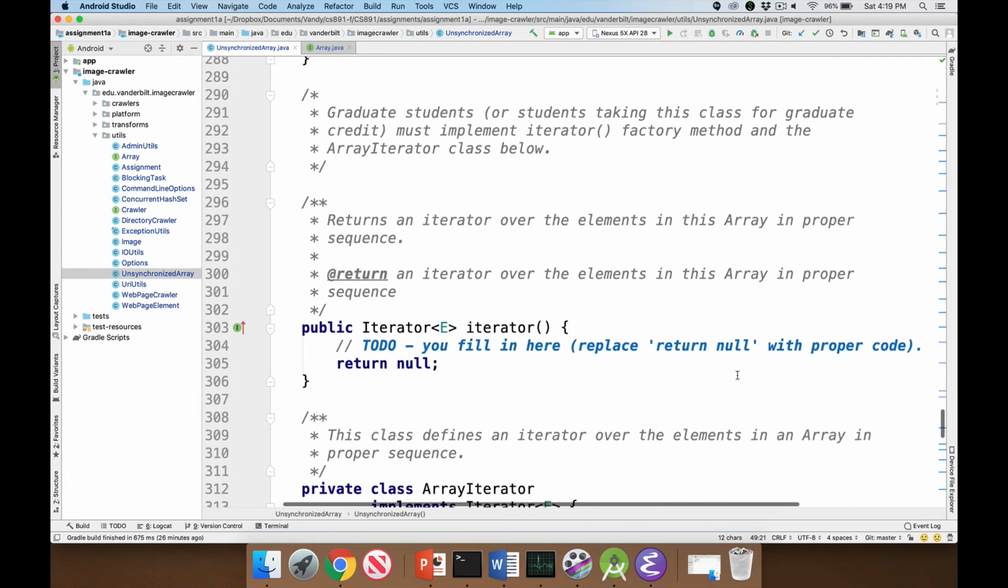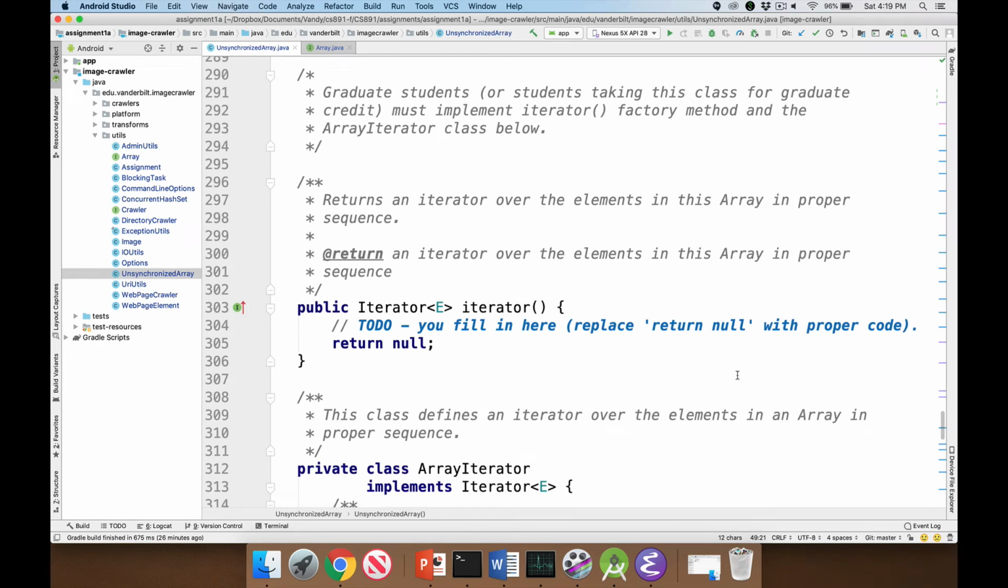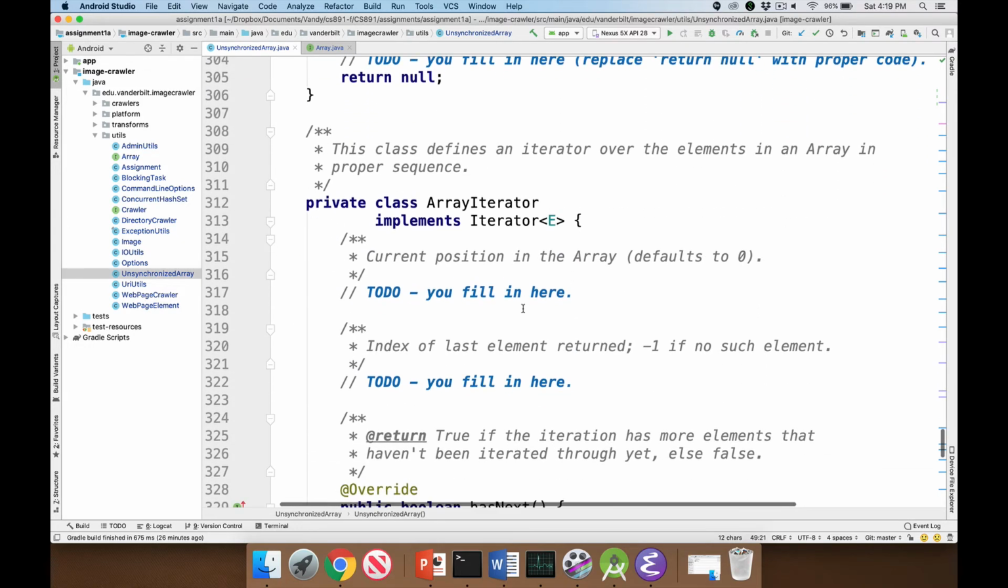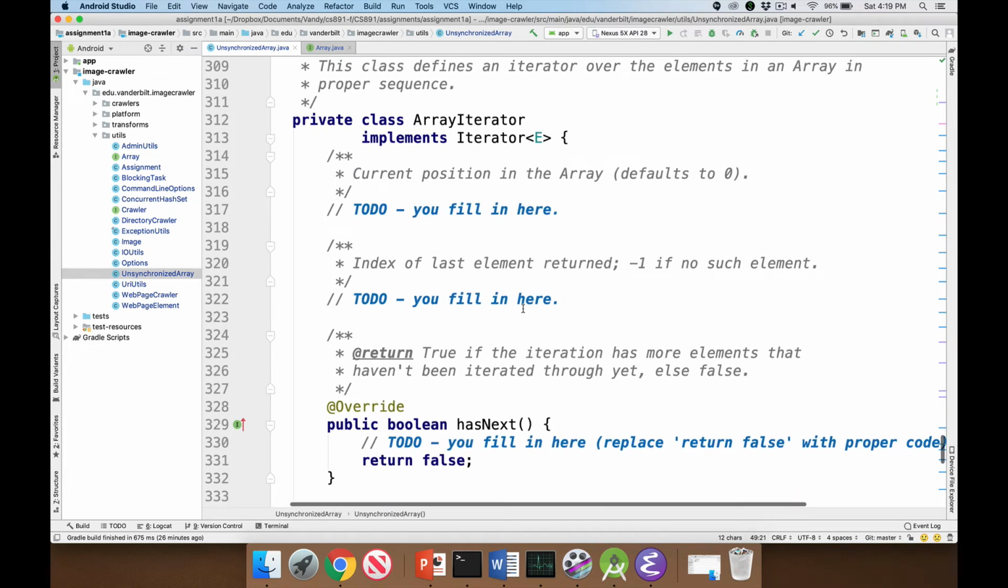So this is all the things that the undergrads have to do. Now the grad students have some extra work to do. They have to implement the iterator. So the first thing you'll need to do is create the factory method that makes an iterator. And I think when you look down at the next nested class, you'll see what you need to do here. You need to make a new iterator. Here is what the grad students will need to do. You'll need to implement this array iterator class, which is a nested class.